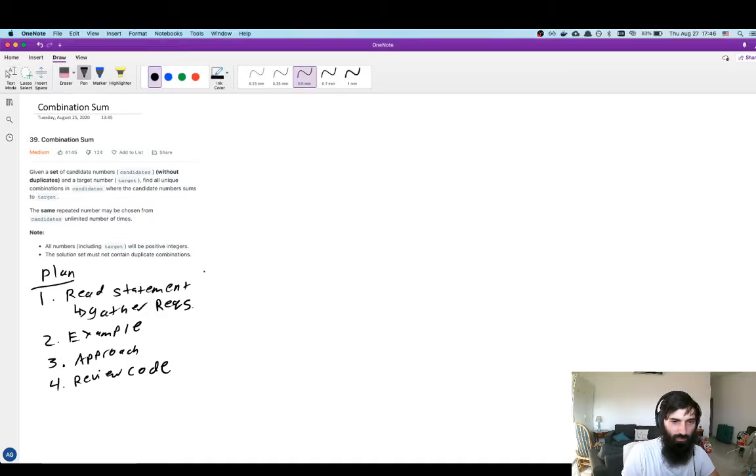So an overview of how we're going to go about this: first, we're going to read the problem statement and gather requirements. Essentially, boil the problem down into a list of inputs, outputs, and constraints. Then we're going to go through an example to make sure that we understand what the problem is asking. Next, we've already seen an example, and now we can build that out to a generalized approach to how to solve the problem. And then fourth, we're going to review the Python code that implements this approach.